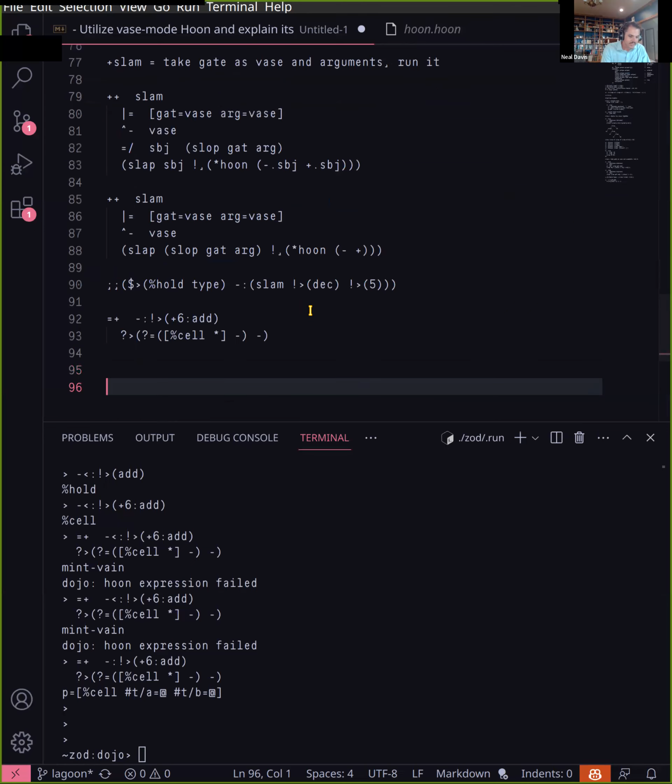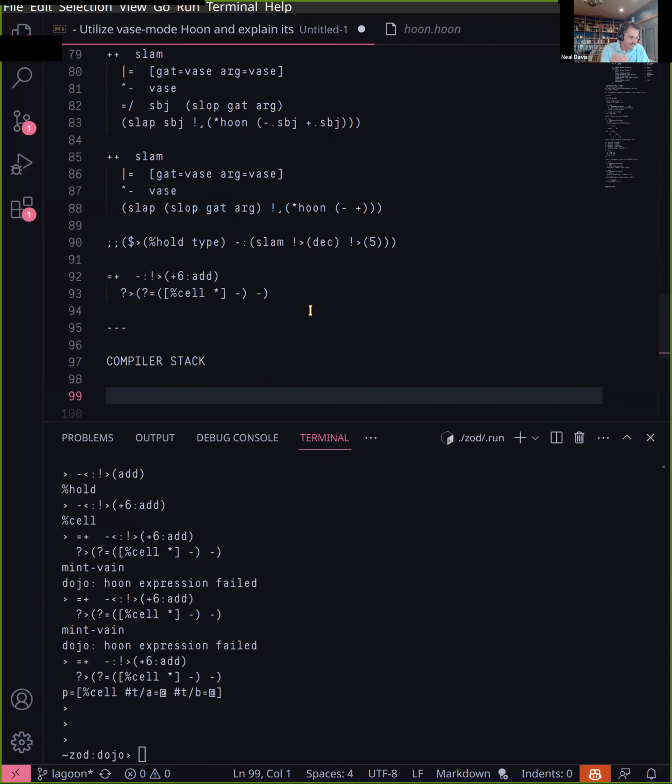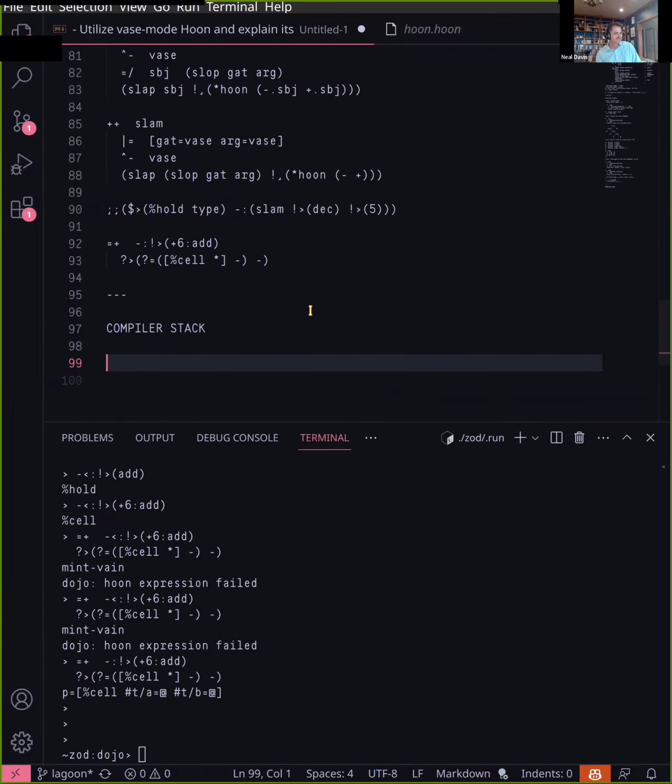All right, so that's vase mode. Vase mode leads us into the compiler stack. Like, how does Hoon begin life as text and end up as interpretable nock? How do we run that way? There's a few different paths we can take. So commonly we can start with a text file containing Hoon code.